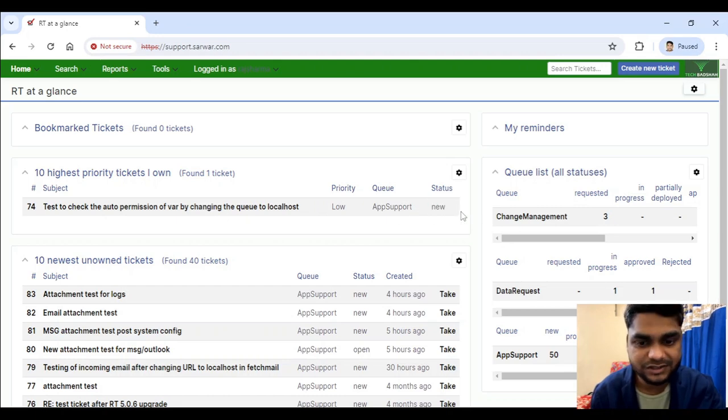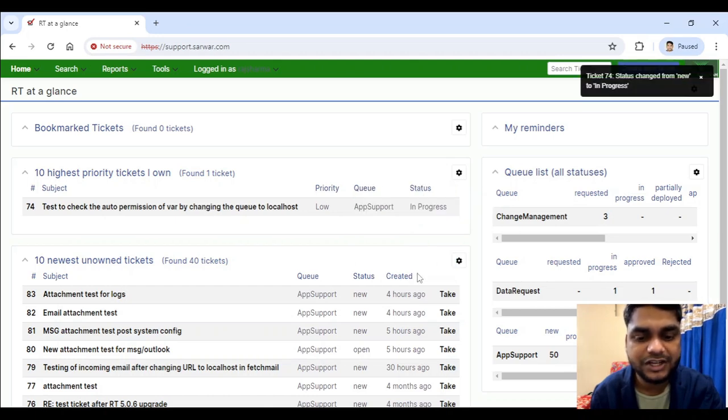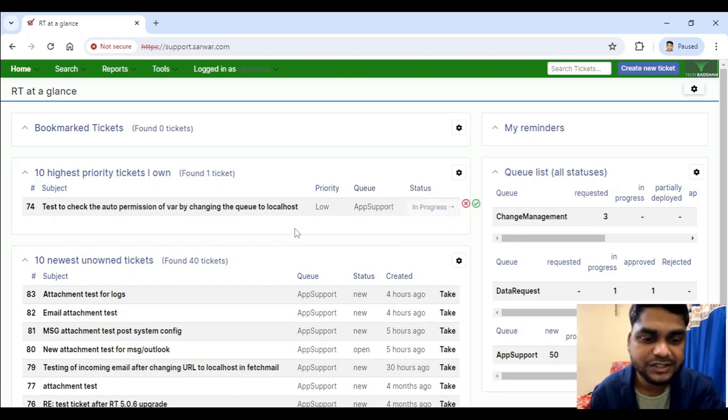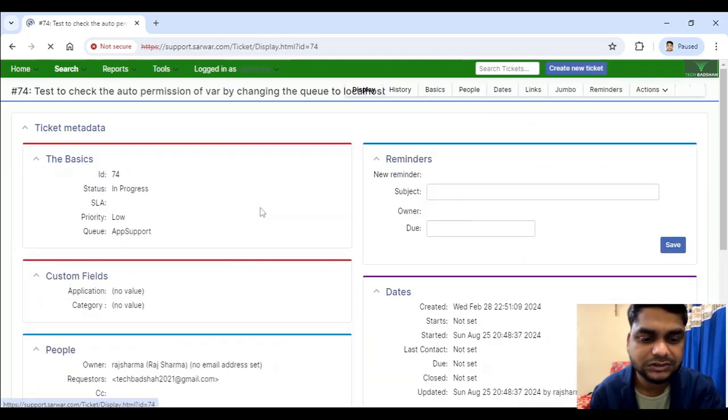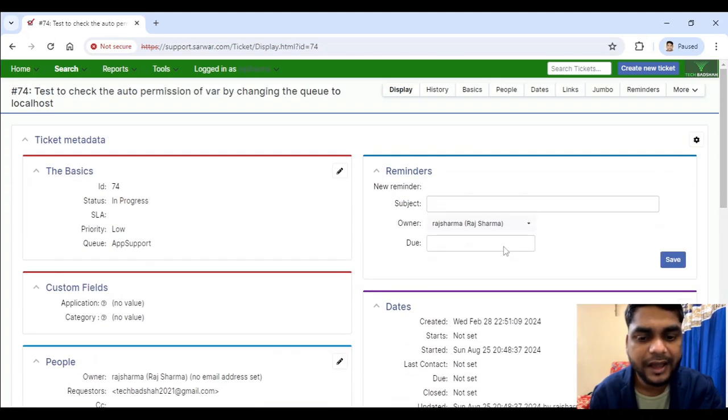So for the status, if you want to change it, you can directly change it from here. Say I want to mark it as in progress, I change it and the status changes to in progress. Similarly, if you want to mark the status as resolved, click on this pencil icon and mark the status to resolved. If you want to change more, open the ticket. You have all categorizations here. You see everything, and you can set reminders also, that we will cover maybe in a coming session.